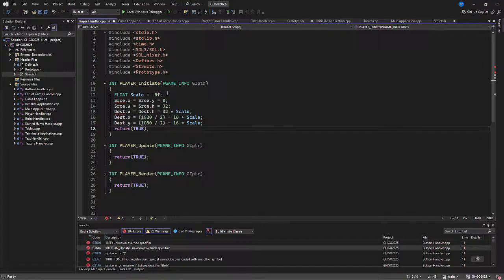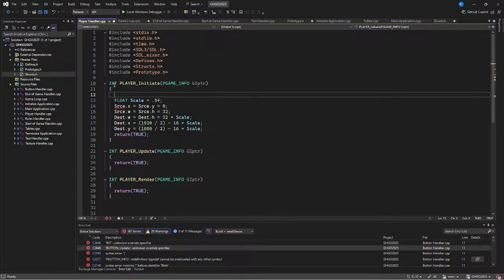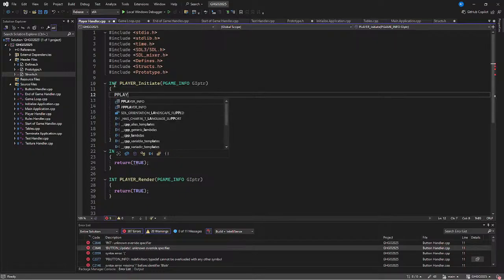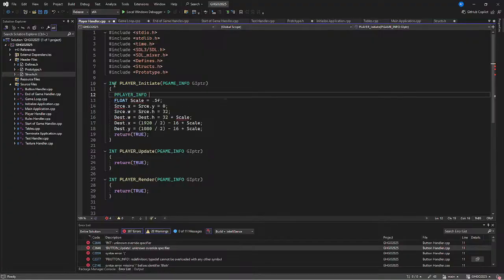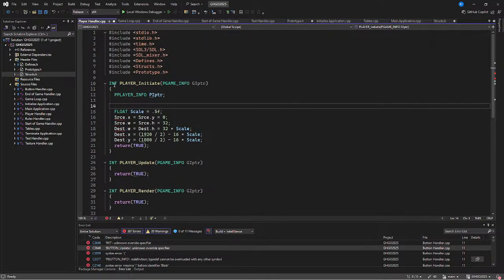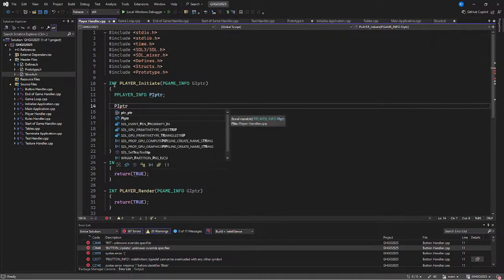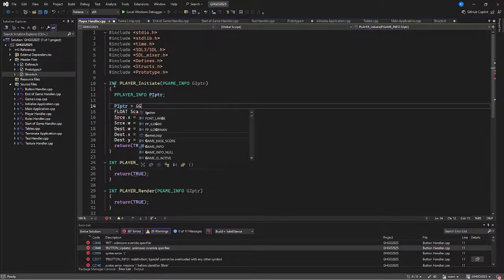So, player initiate. I don't need this. Well, it's okay. You know what? Player info pointer. PI pointer equals the address of GI pointer to GI underscore player.